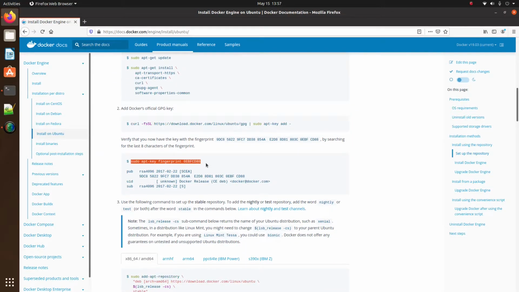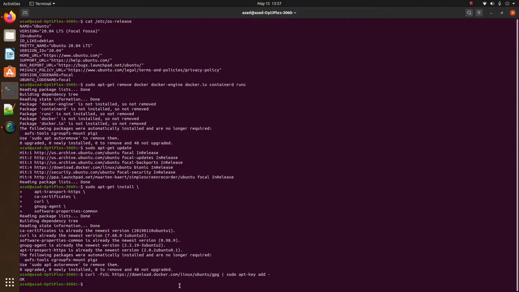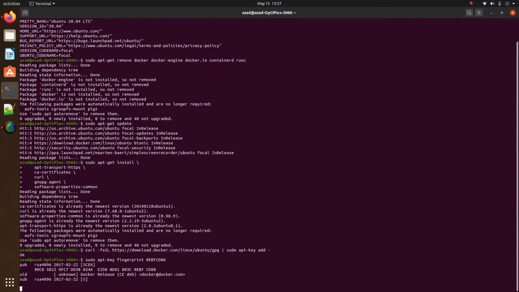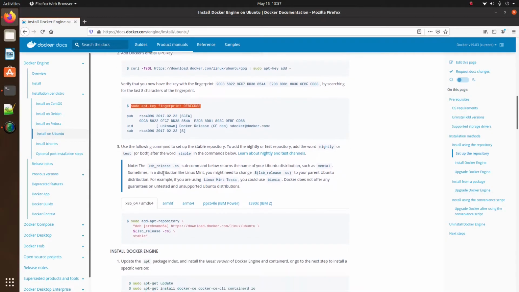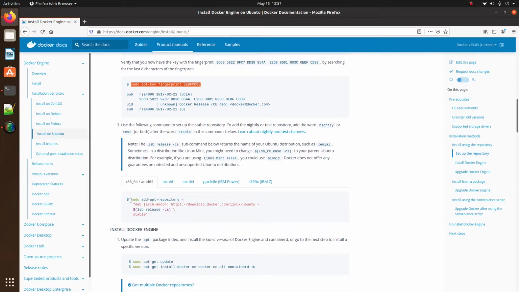Next, let's verify the fingerprint. Back to the terminal and hit enter. And we get a similar output to what we have on the website. So that is good. The next command here, if you look, is lsb_release. What it does is pull the version of your operating system and try to add the repository for that Linux Ubuntu version.